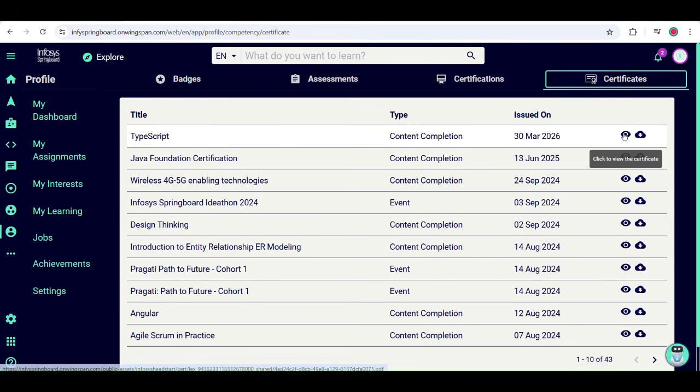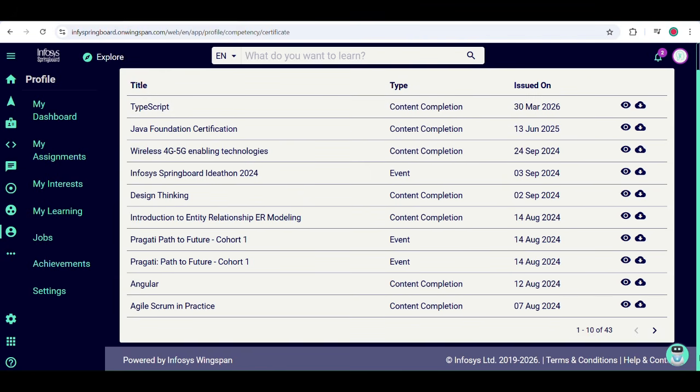You can get it in the email as well. If you want to download it here, you simply have to click on this button to download the certificate. You have to click on this icon, and you can get your certificate and score as well.